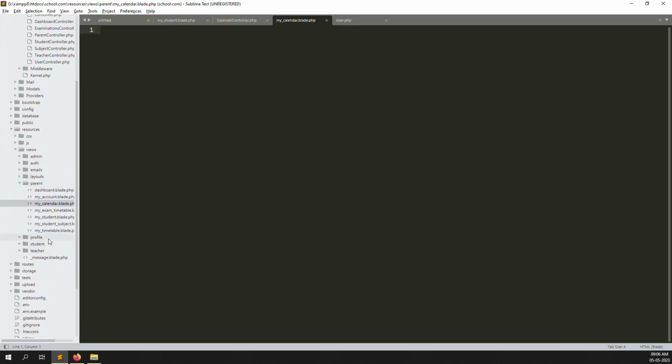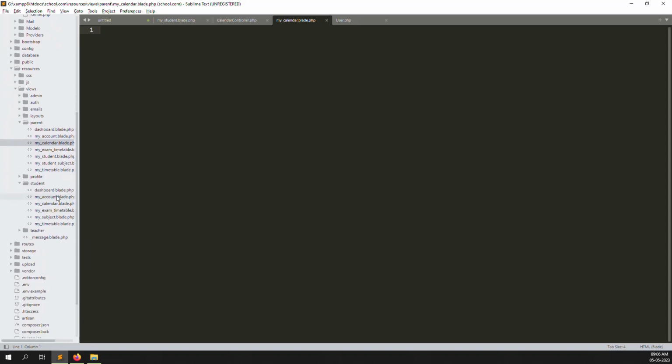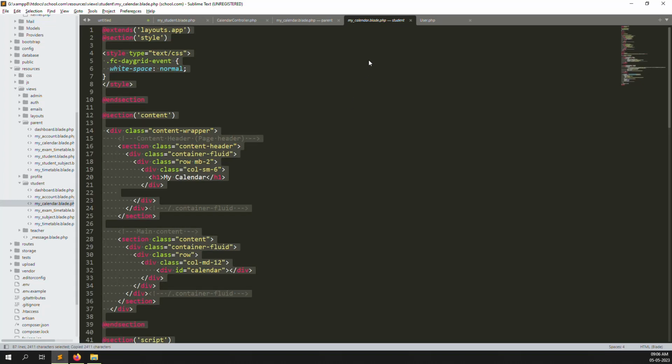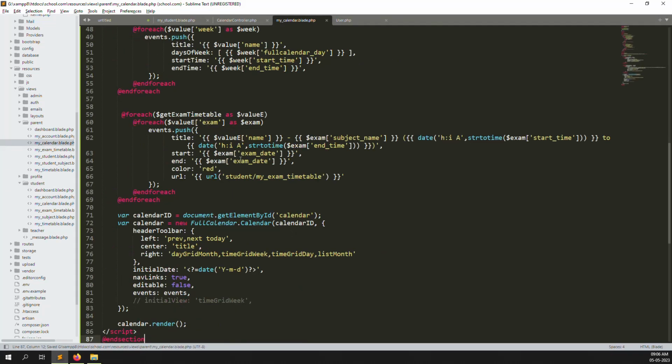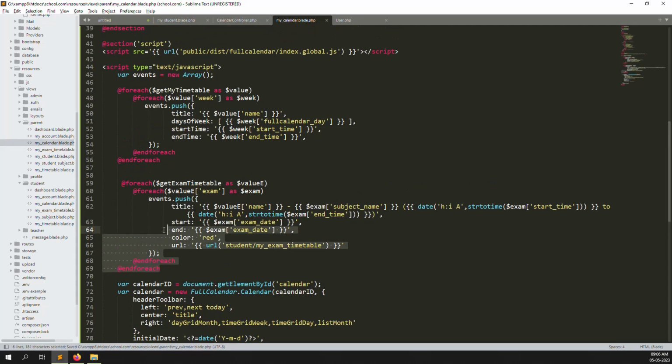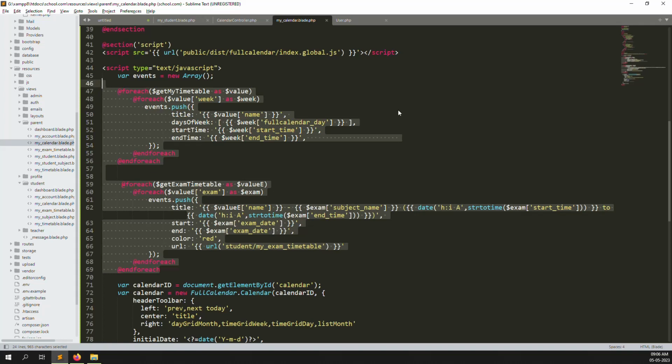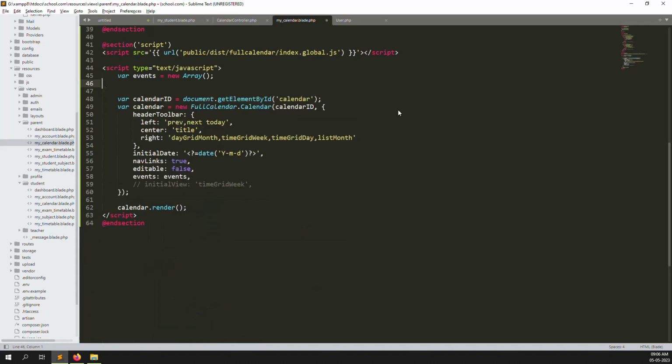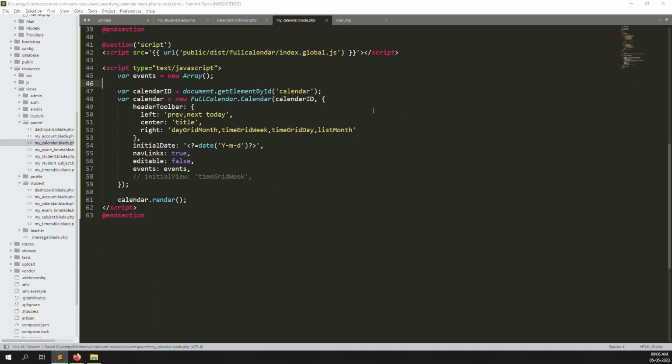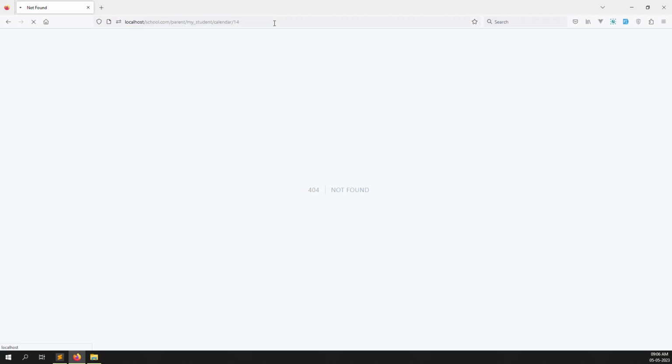Okay, perfect. Now I want to go to the student side, because the student side we have already done. So just go to student and go to my calendar, just copy everything and put it here. Right now I will remove all the events, because here is a different query. For this reason I am removing the events, so it does not generate an error, meaning PHP coding error.